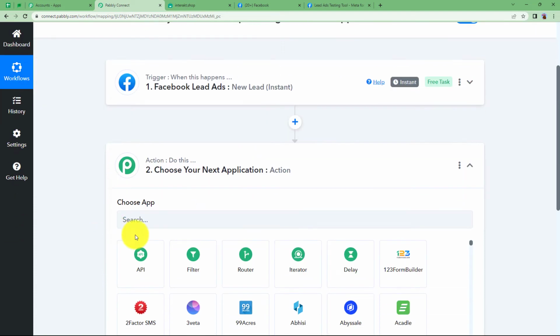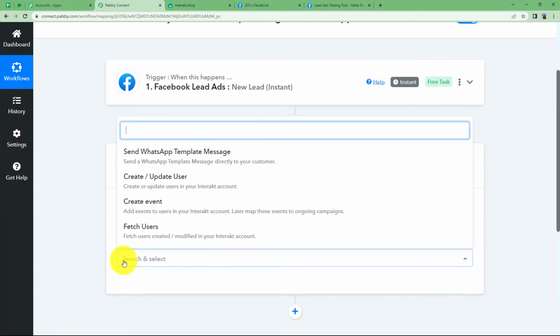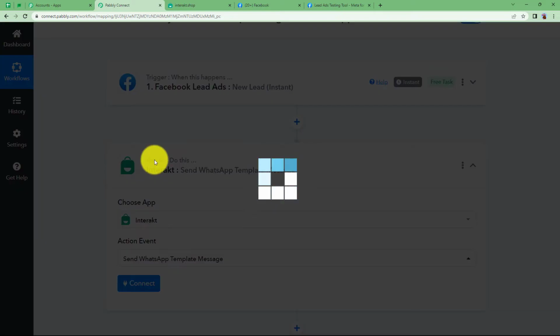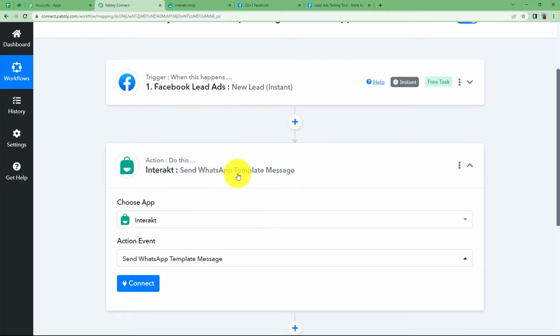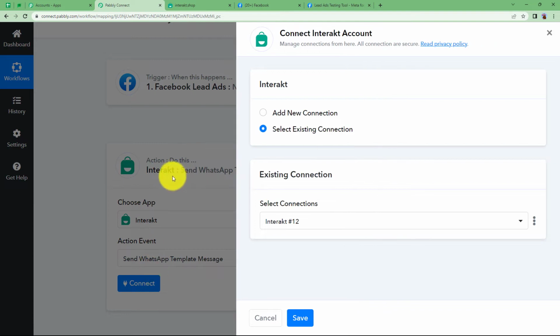So choose your action application over here as Interact. And the event will be to send WhatsApp template message, because we are going to select a template that is already created in Interact and send our product and brochure details via that template. Click on connect. For the same purpose, we are connecting Interact to Pabbly Connect so that whatever details you've received over here in your trigger response can be used to send message on WhatsApp using this application Interact.